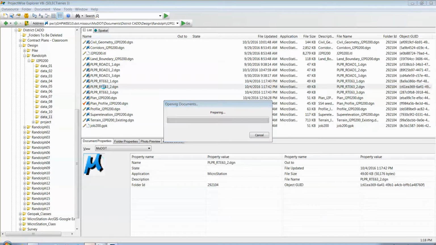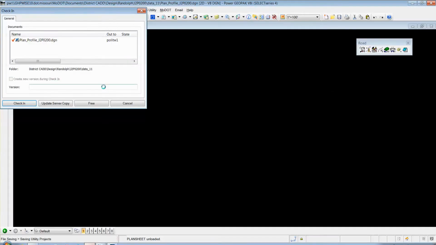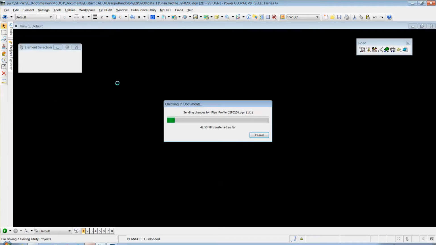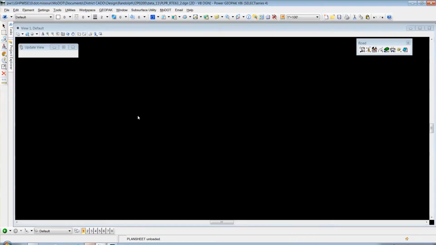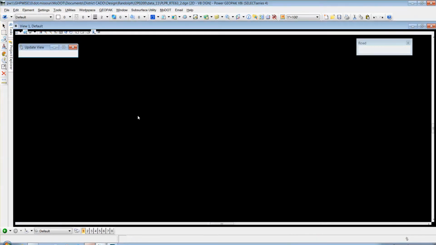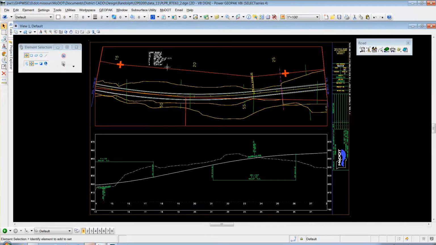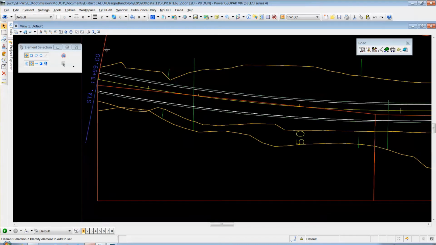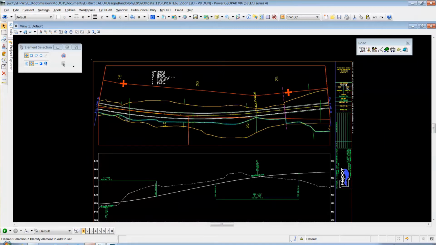PLPR Route 63_2. Check in. And here we are. So now we got sheet number 2 that we created. It's station 15 to 25, somewhere around there. Our match lines came in with the station number, our stationing there.